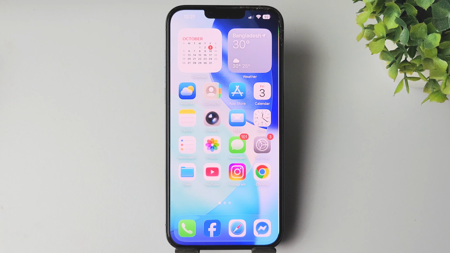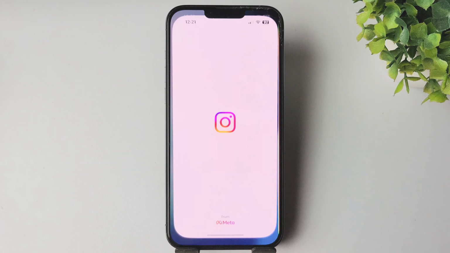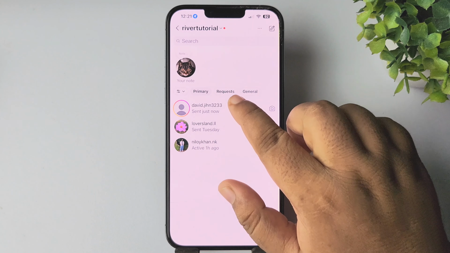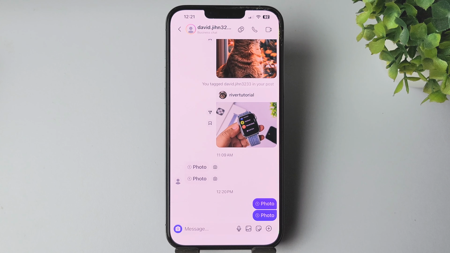In today's video, I'm going to be walking through how to not allow screenshots on your Instagram. All you need to do is go to your Instagram inbox and open the chat or conversation where you want to send a photo or a video and you want the recipient to not be able to take a screenshot of your image or your video.